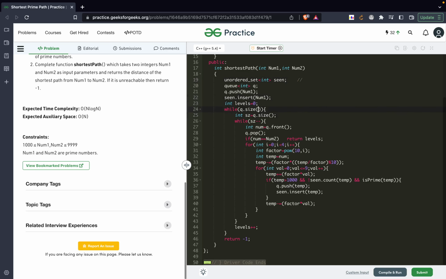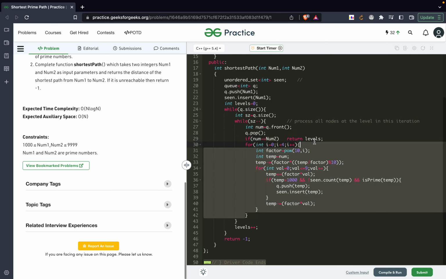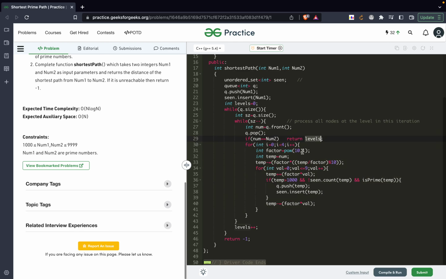After that, initializing levels equal to 0, then going through all the elements in that particular queue, taking the size because we want to process all nodes at the level in this iteration. After that, I'll be taking the number and then popping it out from the queue. If the number is equal to num2, the target number that we want, then we can simply return the levels. If that is not the case, then I'm iterating from 0 to 4.